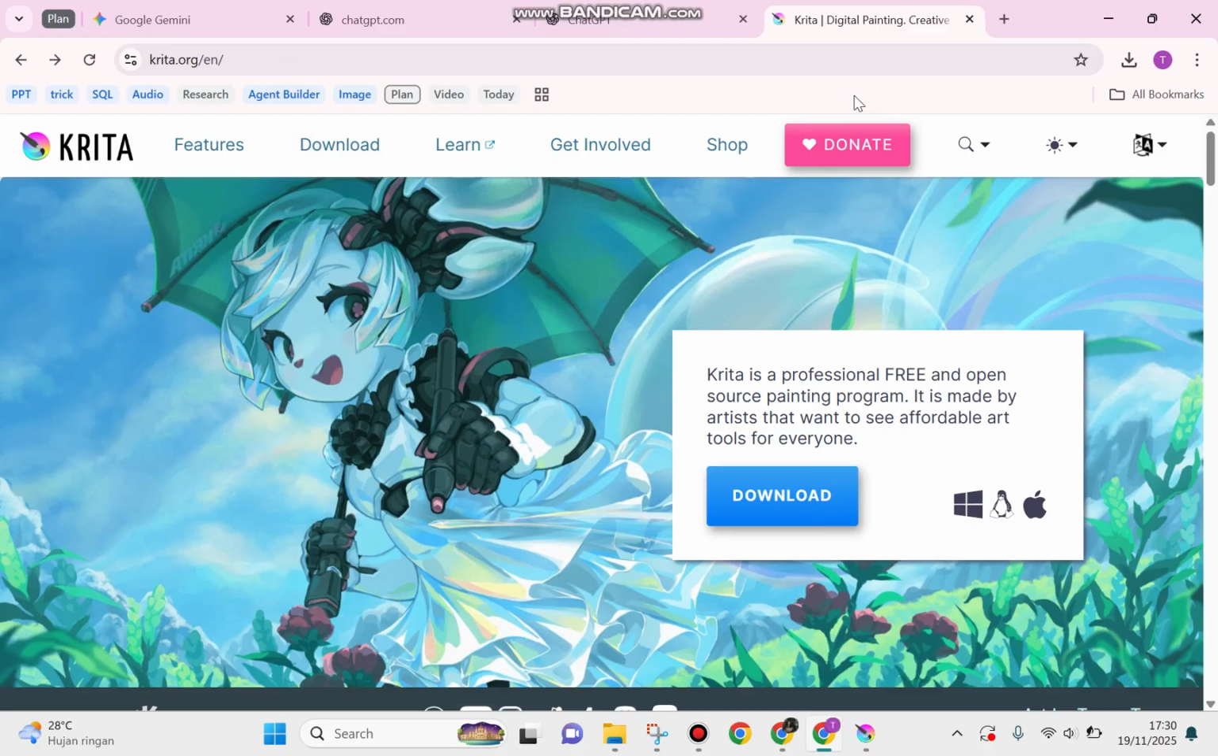Well guys, if you currently need software to create animation, or maybe create vector pictures, or do photo editing, don't worry guys, because it exists. Yes guys, you can start to consider Krita, because this is a professional, free and open source painting program. And don't worry, because Krita is also accessible on your Windows PC, Linux, and even Macintosh.